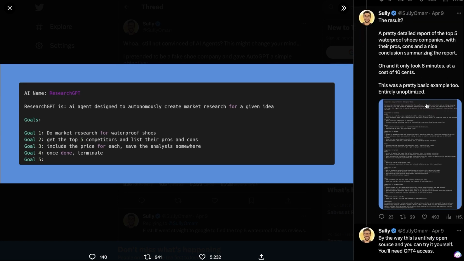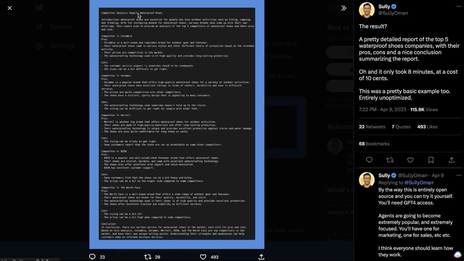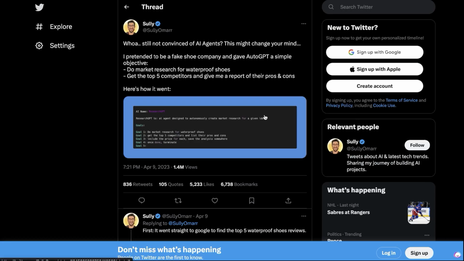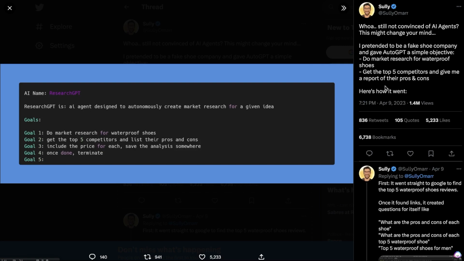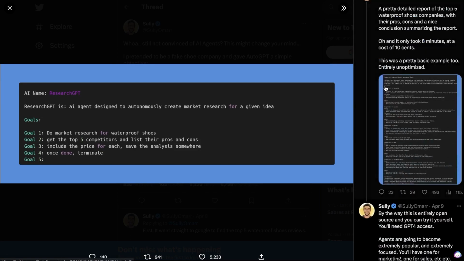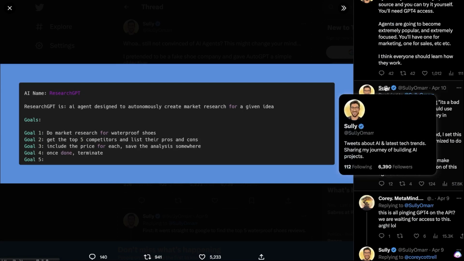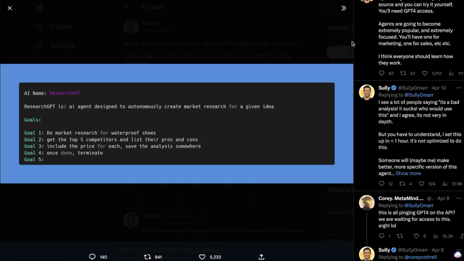This was a pretty basic example too, entirely unoptimized. So again, we get a comparator analysis report of the waterproof shoes, introduction, we get Columbia, pros, cons, Salomon, pros and cons, Merrell, pros and cons, Keen, pros and cons, North Face, and so on, and a nice conclusion here. So this is pretty cool because, again, the biggest limitation with ChatGPT right now is its inability to gather live data. So you have that ability included in AutoGPT. And not only can you gather live data, you can do a lot more things in terms of using this AutoGPT. You can give it a lot more different tasks that you can't give to ChatGPT.